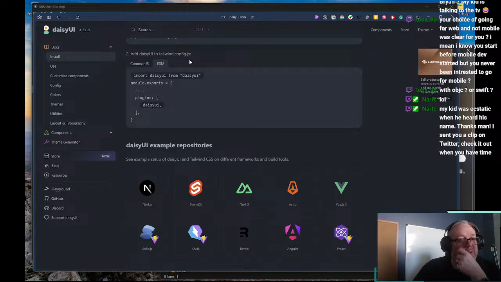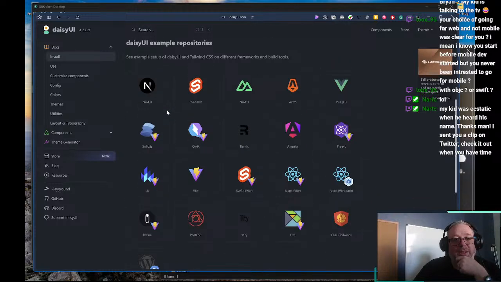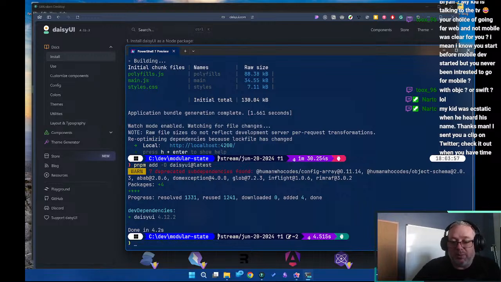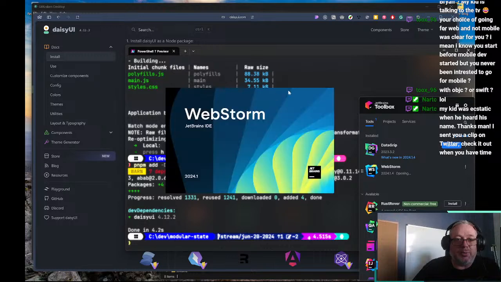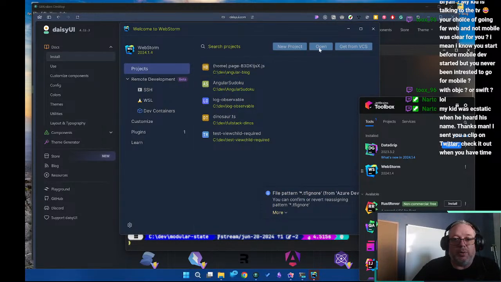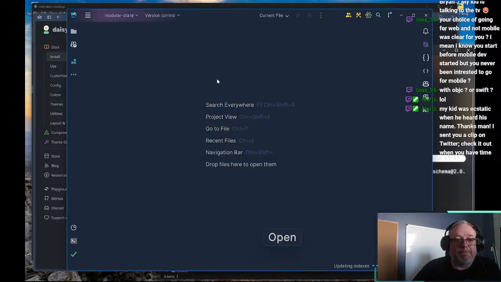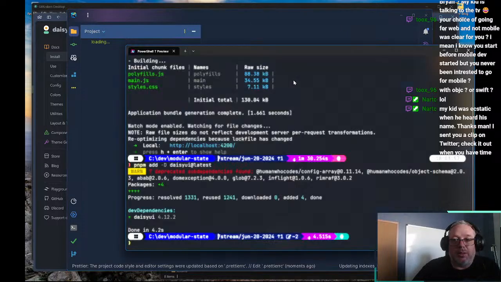Then all we need to do is add to our Tailwind config. We just need the Daisy UI. And I think that's everything. So if we do pnpm, nope, no pnpm, we are going to start up WebStorm. I'm going to open our project, go up a directory. No, don't delete it. Here's our project.